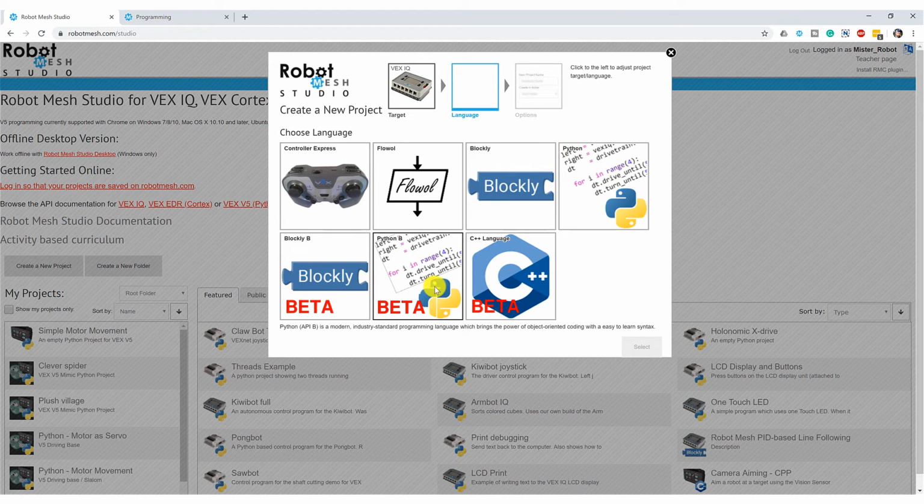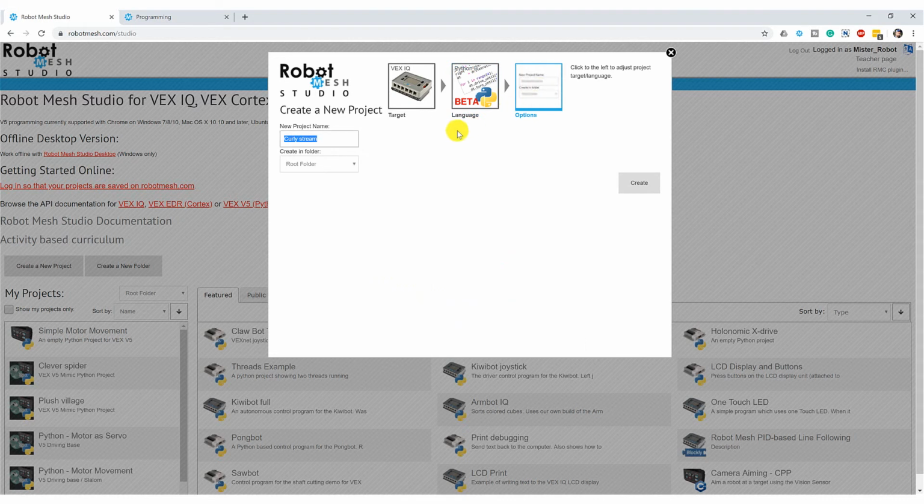I'm going to be using the Python beta. At a future date, it is likely that this Python beta will become the new standard Python, and we might see something here that says Python old for the previous version of the Python for VEX IQ. So let's pick this, and under options, I'm going to call this simple movement IQ and hit create.